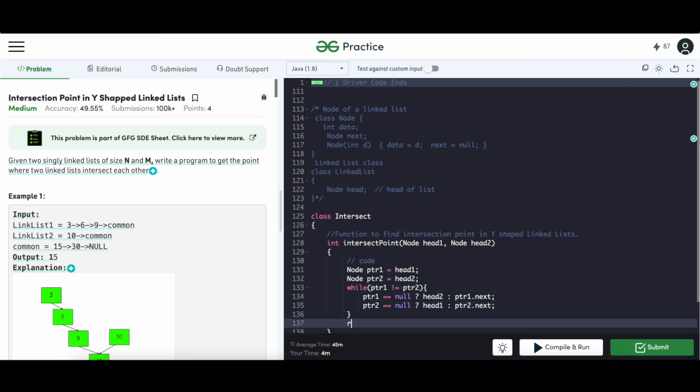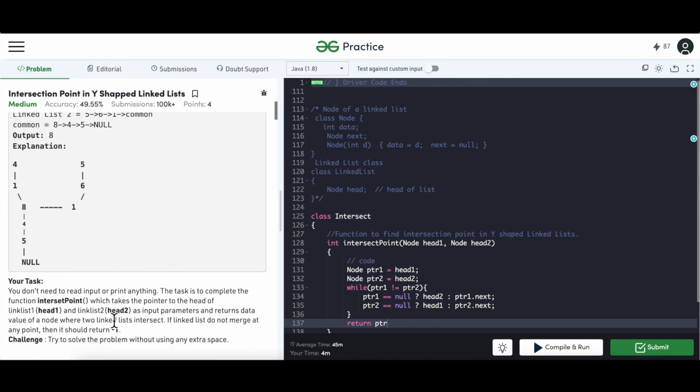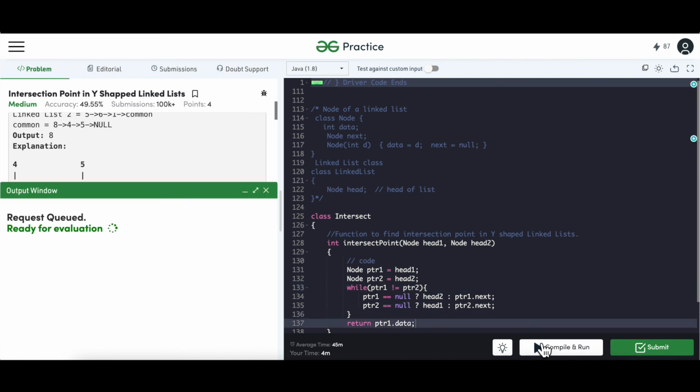Once they meet, it's just a matter of returning the node's data value. So you can return either ptr1 dot data or ptr2 dot data. There is one more thing that we have to look into: if the linked lists do not merge, then we have to return -1. It might happen that ptr1 and ptr2 never meet each other, so we will have to consider that also. We'll first see the happy flow.